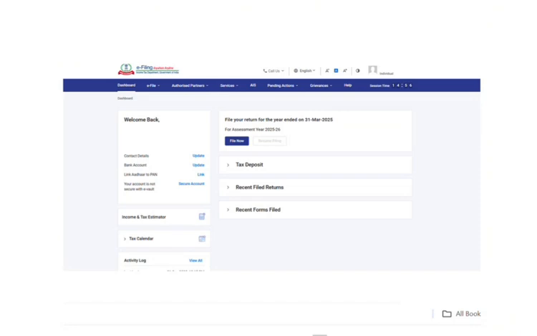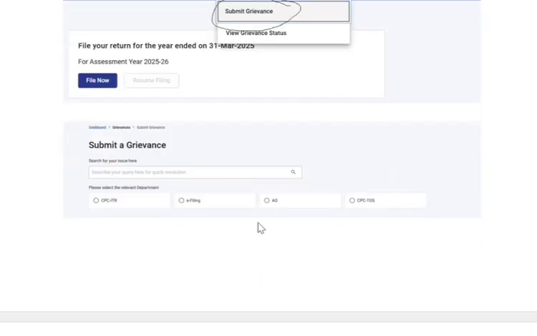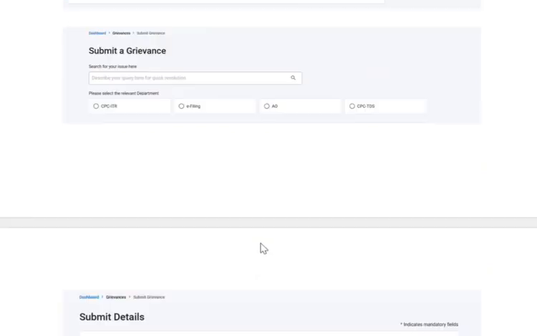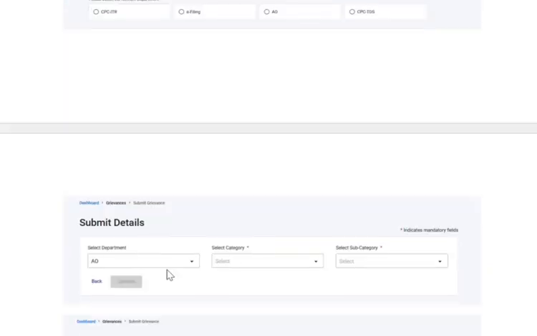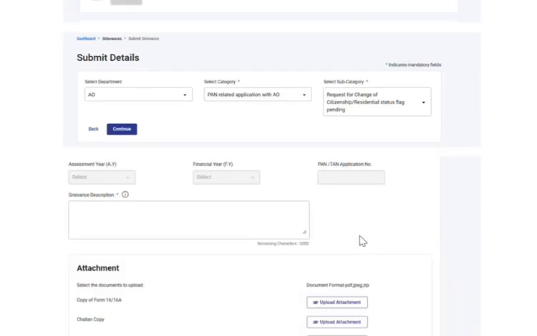This is the dashboard. If you go under Grievances on the top navigation bar, you see there's an option Submit Grievance. Go there. Here you have to select AO. AO stands for Assessing Office. Okay, now it changes to this one. Under Select Category, select PAN related application with AO, and under subcategory select Request for change of citizenship, residential status flag pending.